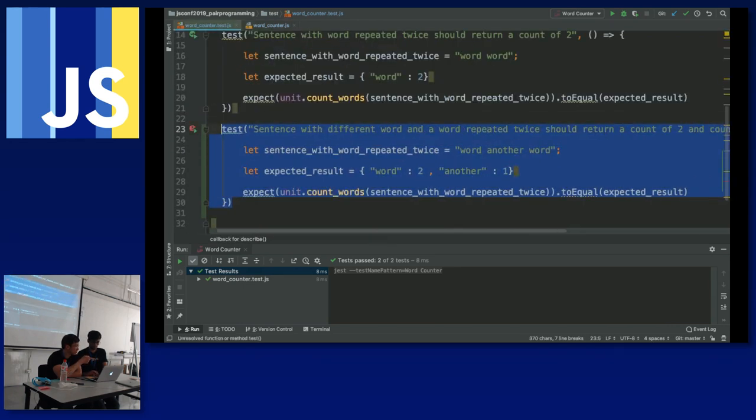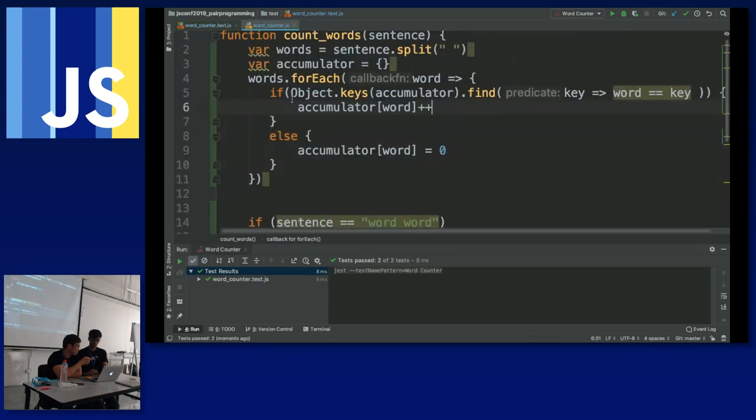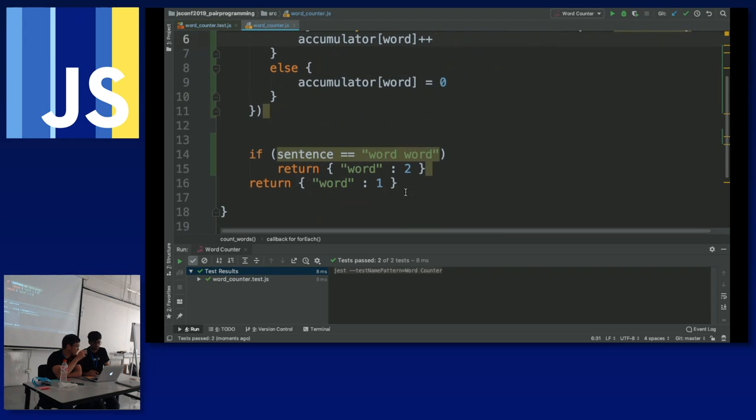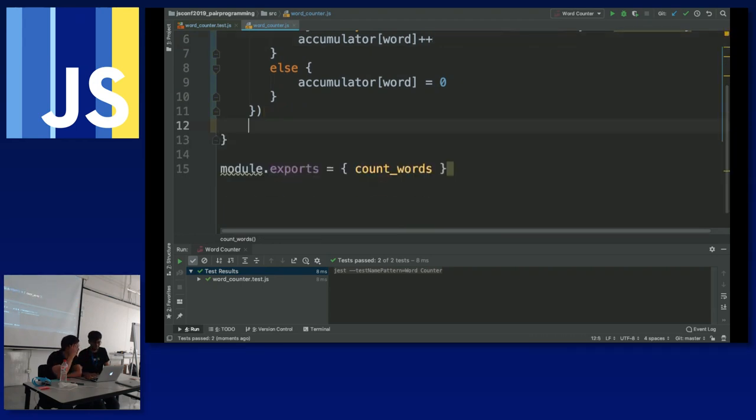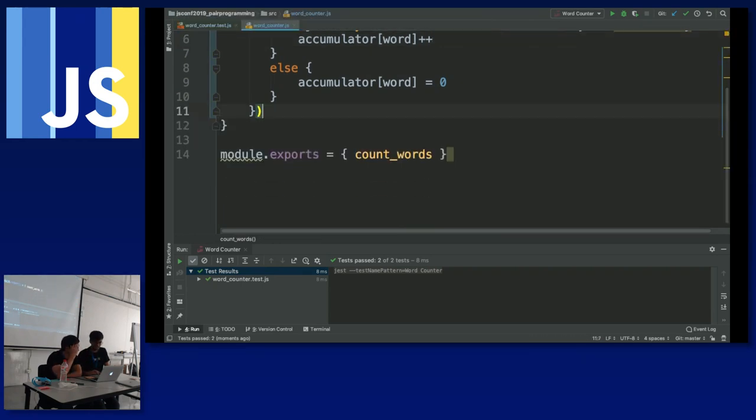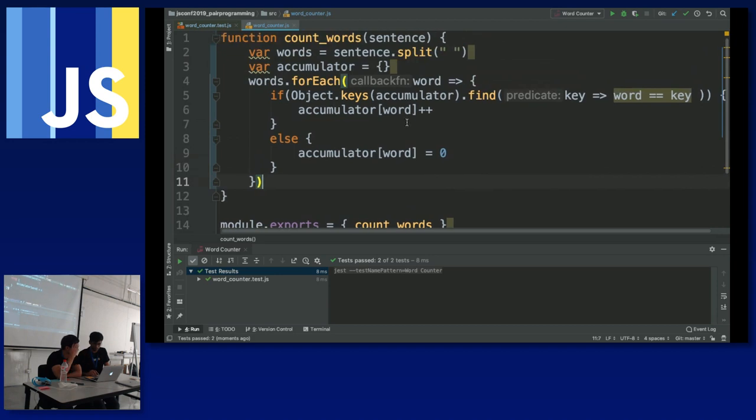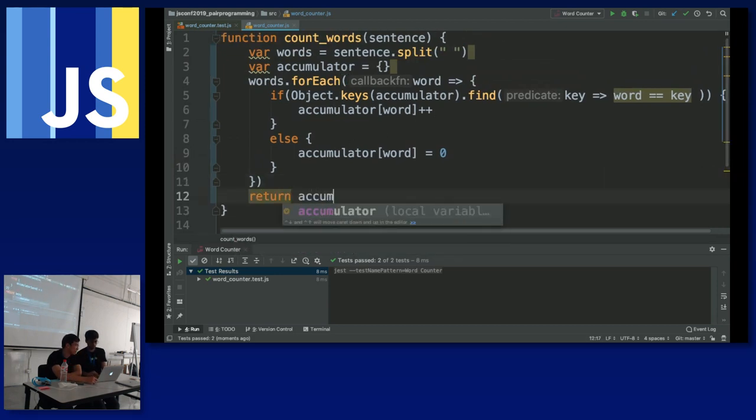So let's uncomment our... Do you want to refactor first? Because I felt that the code just now, especially line 14, the sentence word, I don't think we need that. Oh, right, it actually could be the cause of it passing. I should have removed this. Thanks for pointing that out, Kean. Return accumulator. Right, so that's the final result that we have.